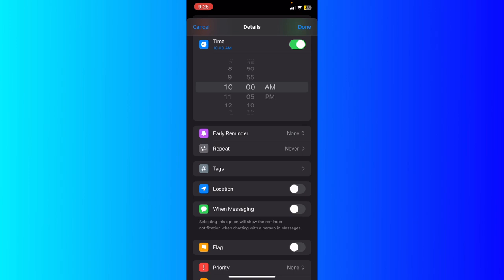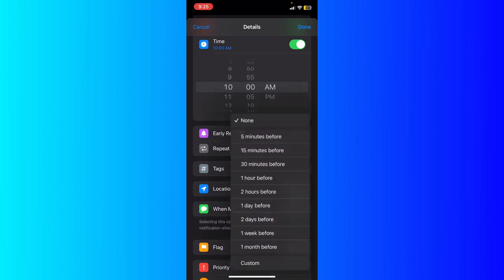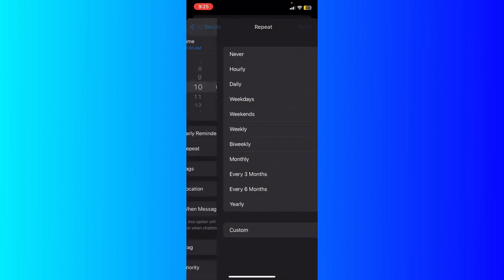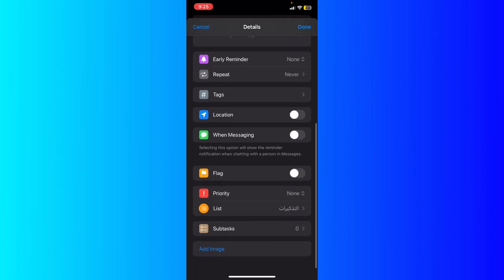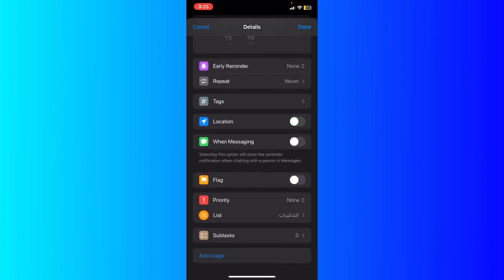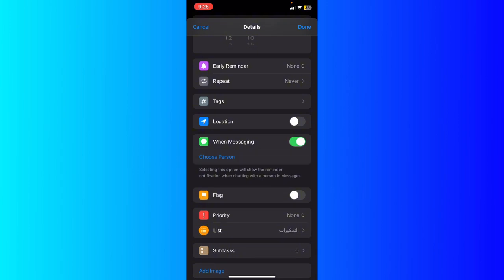You can add a time, and you're gonna see right here early reminders if you want to be reminded 5 minutes before, something like that. If you want to repeat it on a weekly basis or a daily basis, and the location as well. If you want to add a location, you can do that. And when messaging as well, to choose the person to join you in that meeting, whatever it might be.